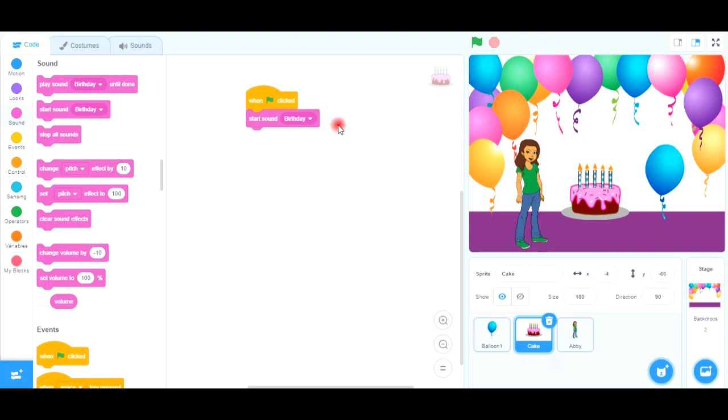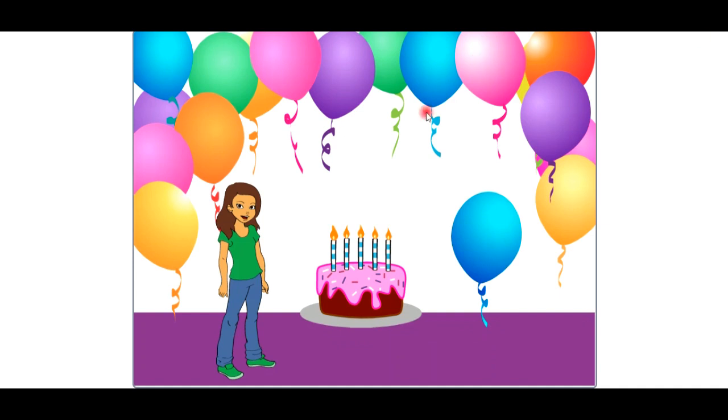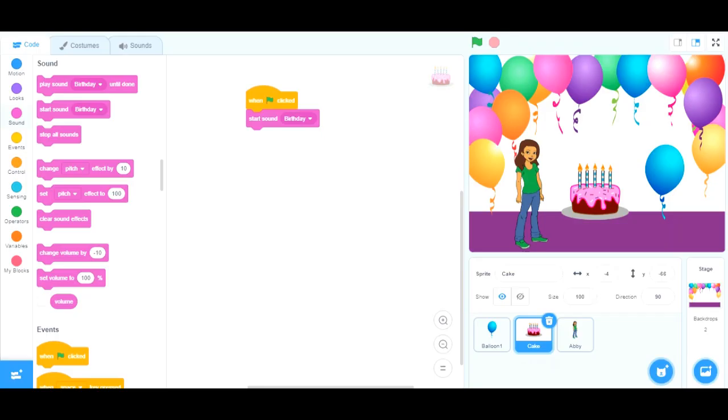So let us see whether our birthday party is functional or not. I am going to full screen mode, and now I'm going to click over the green flag. Here we go. So that was about how we will be playing music over our Scratch.